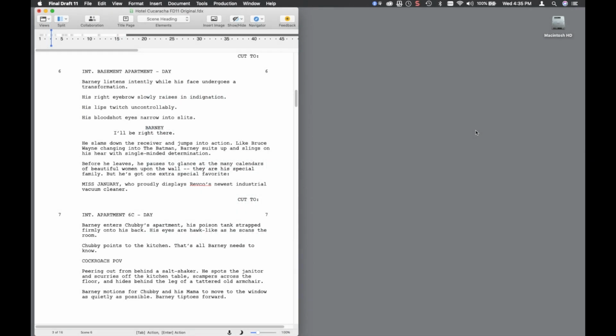So, for example, let's take a look at Scene 6. In this scene, Barney has some dialogue. This means that Barney will be imported into Gorilla both as a character, and Barney will be attached to Scene 6 in the breakdown sheet.